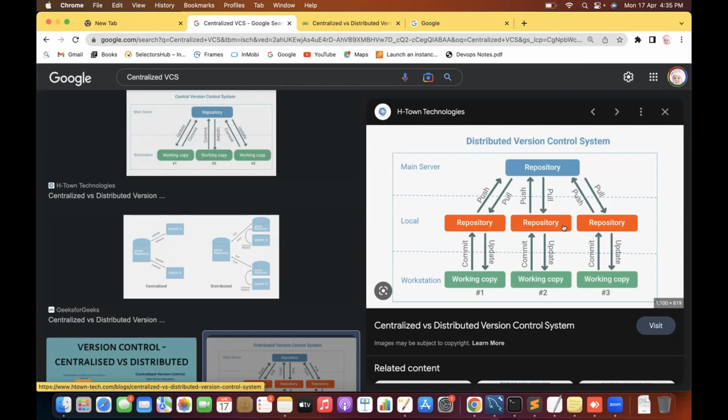In the same way, once your job is completed, you can push the changes to the remote, to the main server. Suppose developer A has pushed some code to this remote server. Now developer B or developer C can pull the code also. Suppose developer C has pushed some code to the server, and developer A can pull this code also. It means you have a copy of the code in your local machine and also on the main server.